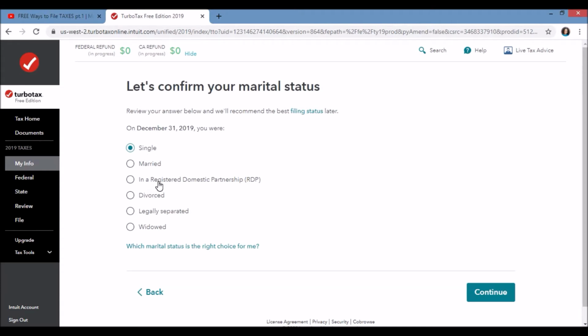And right here, you want to select and review your marital status. I thought it was funny they have a registered domestic partnership. I've not heard of that until this year. I guess that's going to be replacing married people these days. I thought that was hilarious. And you can continue on from there.